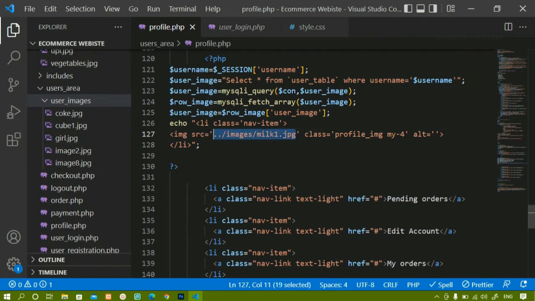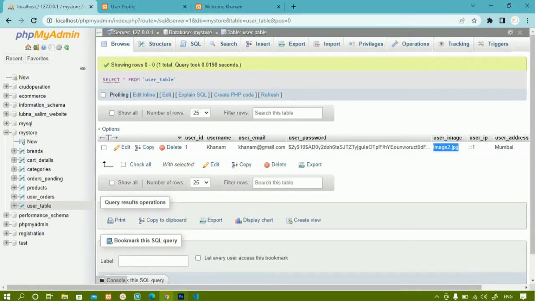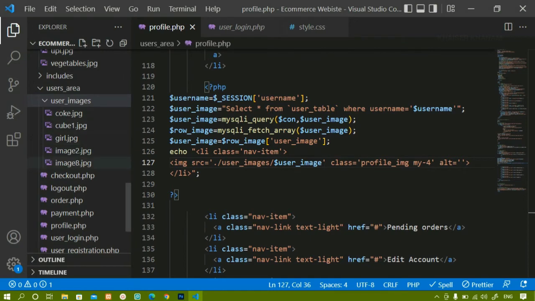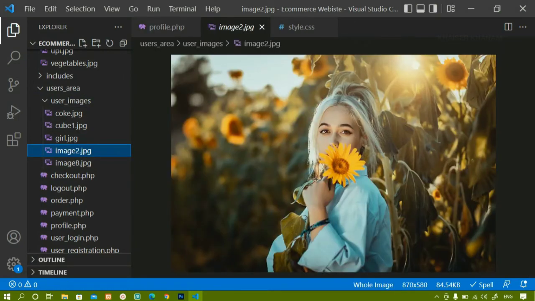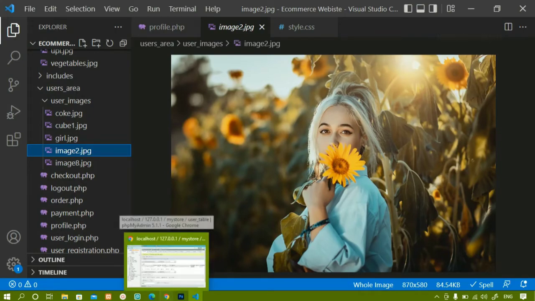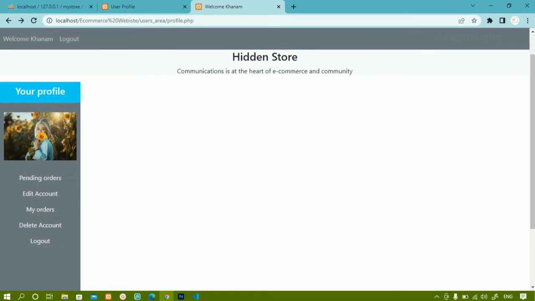I'll just remove this one. I'll be writing here user images. This is the folder name we created while registering a user, and then I just have to pass this image. I'll copy this variable and paste it here. I'll save this. Before refreshing the page, inside image2, let me show you what I am having. You can see this is the image. Now I have fetched this image. If I refresh this one, you can see the image is being displayed.